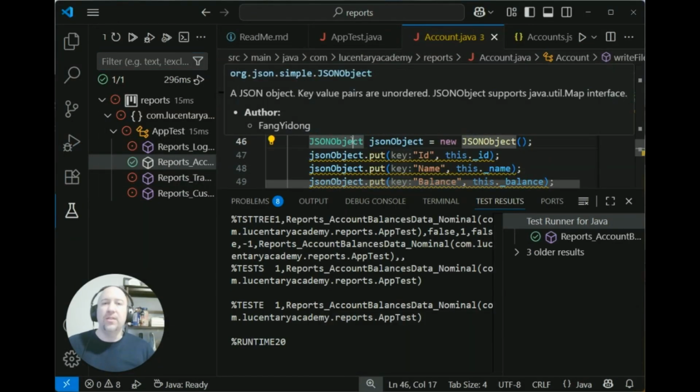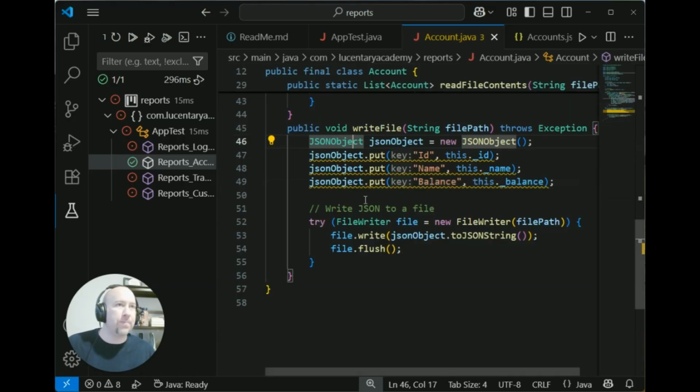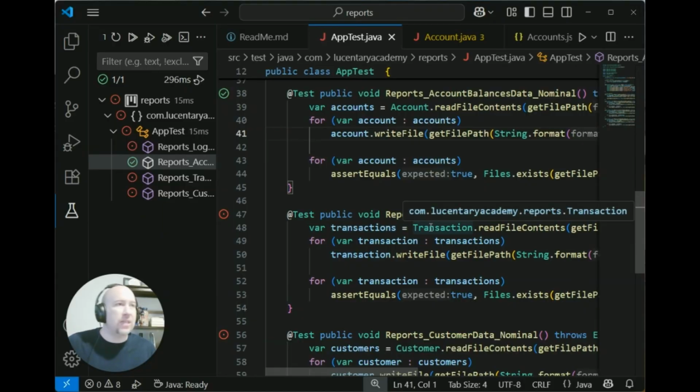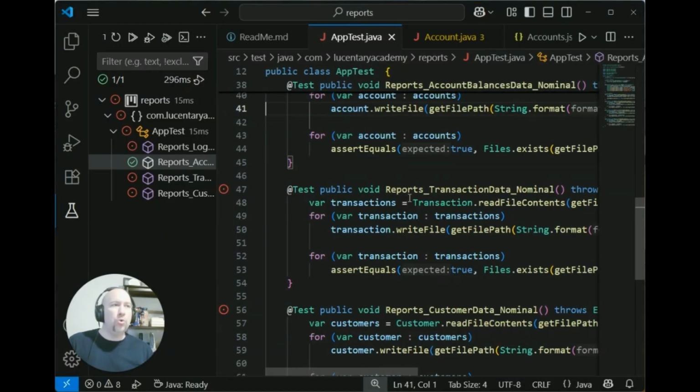So we've now created the different objects inside the file system. So accounts is done. Let's move on to the next one. So we'll go back to the test file. So that was the account balances. Let's do customer data next.